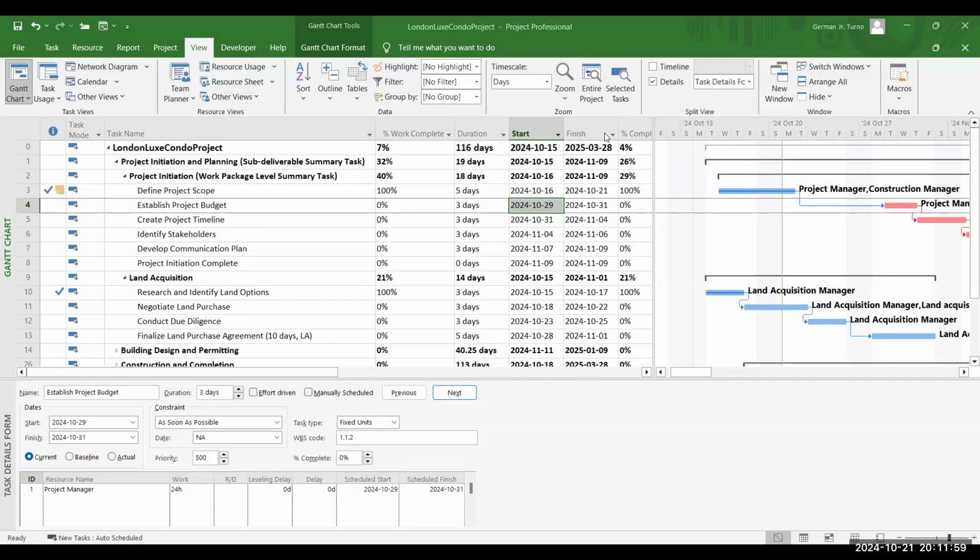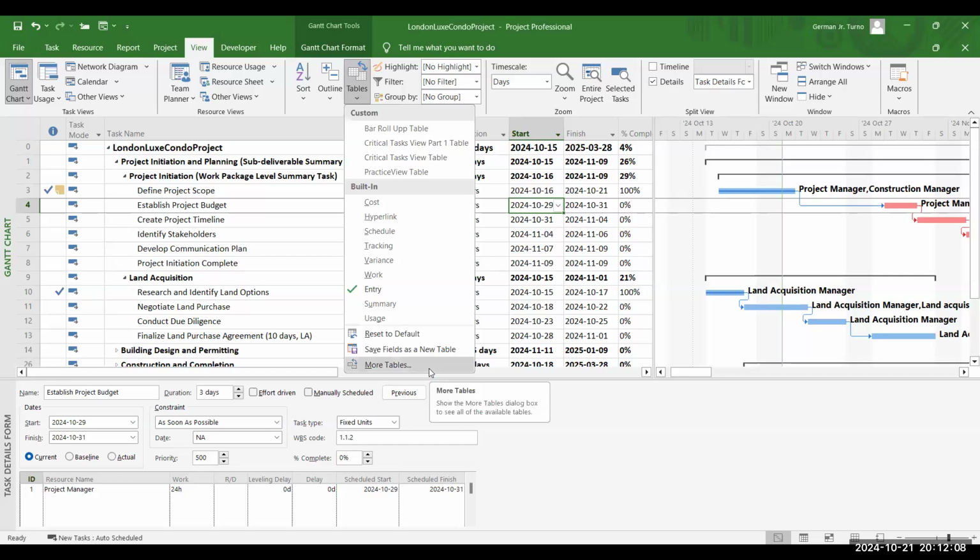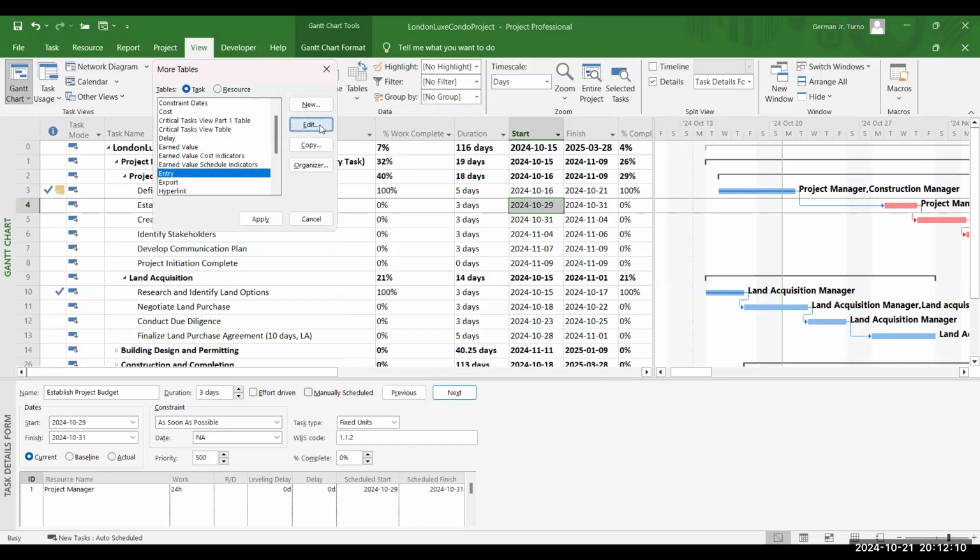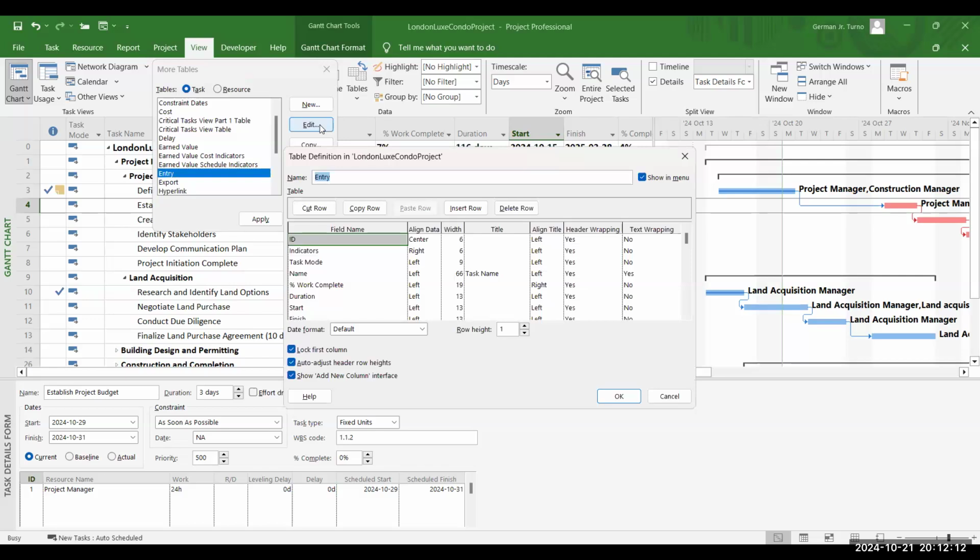If you need to revert to the original view, simply go back to the definition table by going to the tables and clicking more tables, edit, and we will edit the table and delete the added rows.